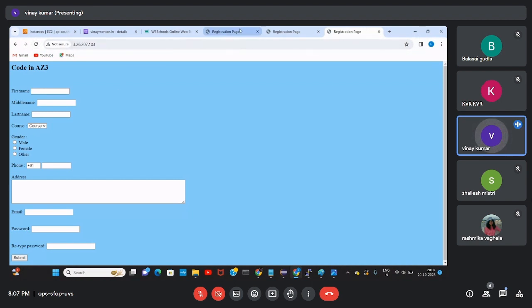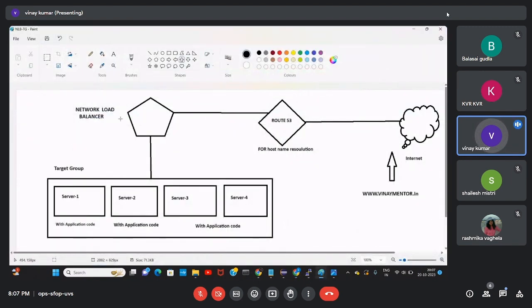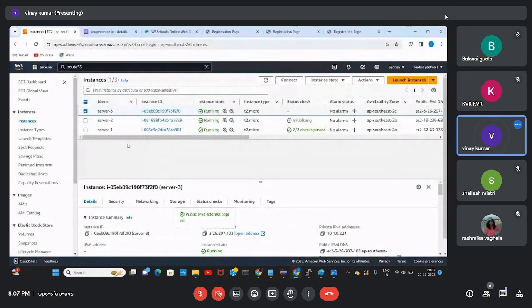Now you got it, what I have done. This one belongs to server 1, this one belongs to server 2, and this one belongs to server 3. Just for the difference I have done this. Now I will explain what a target group is. Previously I drew this one, right? What is a target group, what is a load balancer. You will see what is going on.